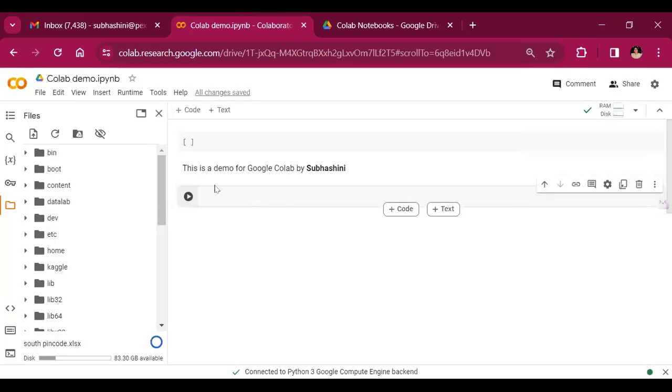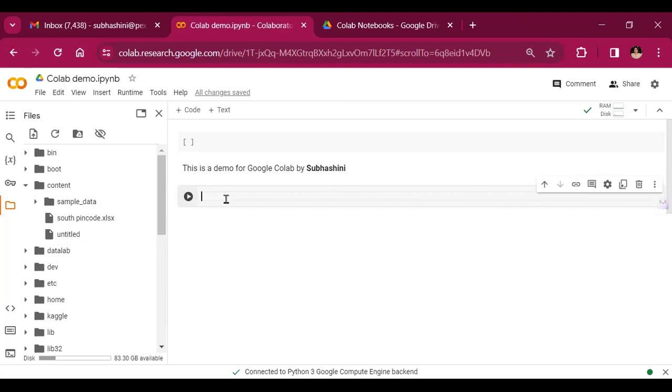So that's perfectly fine. What do I have? I have a header and then I have my file in this content folder, right? South pin codes. Okay. Now, of course, I can go ahead and write the code just like we used to write in Jupyter Notebook, starting from import pandas as pd.